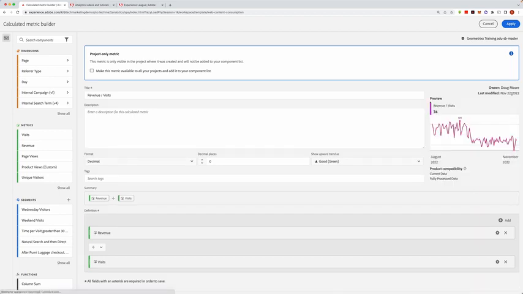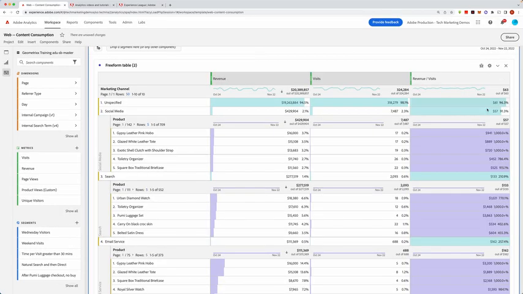It'll bring up my calculated metric builder, and I can go over here and say, you know what, instead of being a decimal, I'm going to change that to currency, and I'm going to apply that up here. And now that looks a little bit better because now I have $941 here per visit for this product when they came in from social media. So as you can see, you can get really deep doing these things. And again, I can't show you everything just based on the time we have today. But in any case, I wanted to show you how powerful and flexible these freeform tables are.